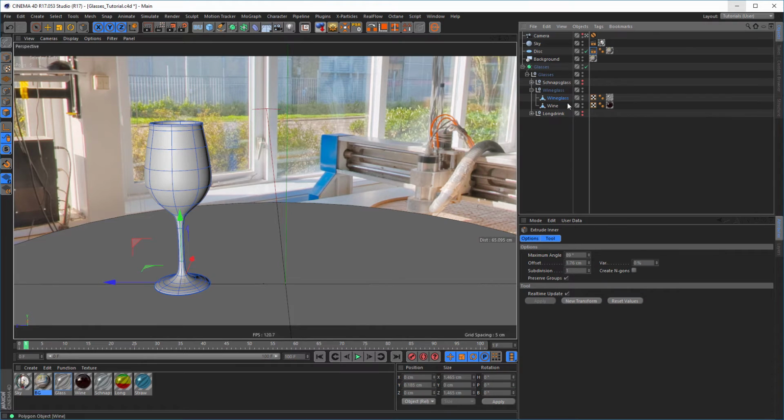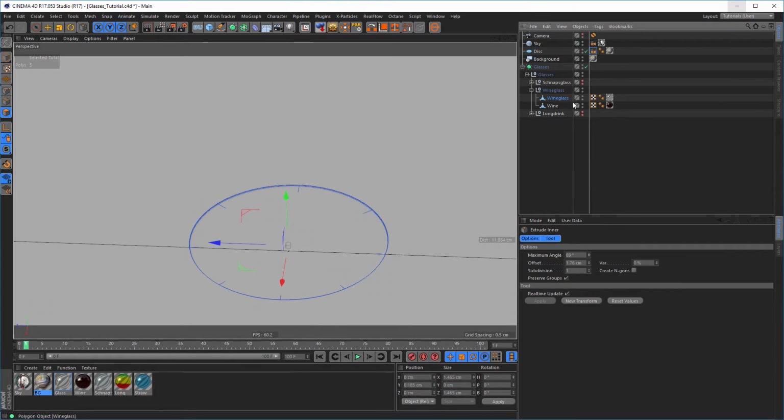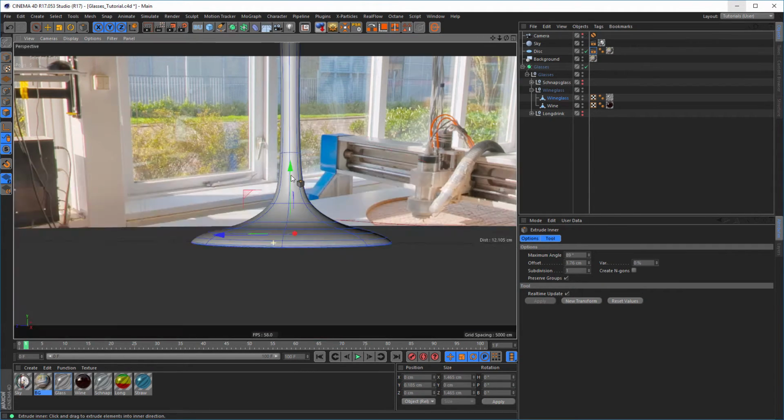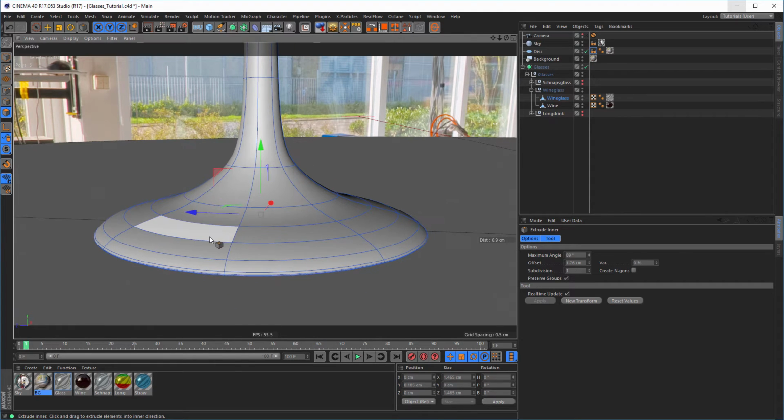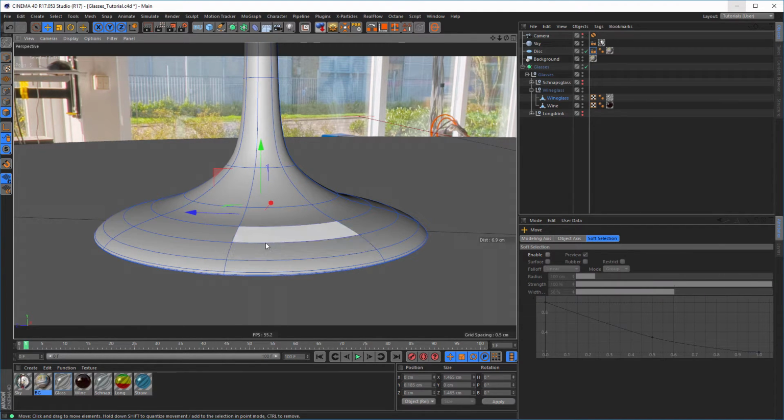Let's go back to our wine glass here, and I want to make this not so high here. So in the edge mode, make a loop selection, UL, or double click on it, and just drag it a little down here. So something like this. Here the same.